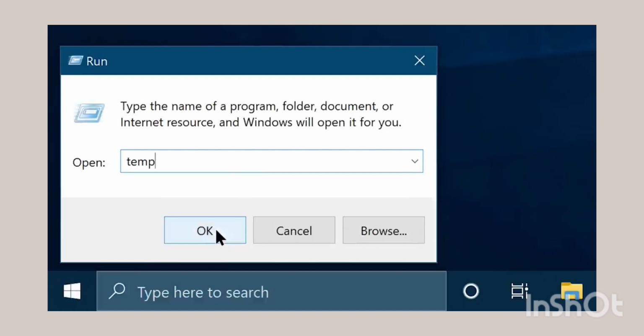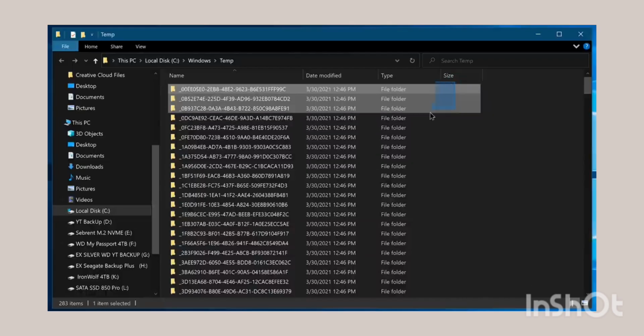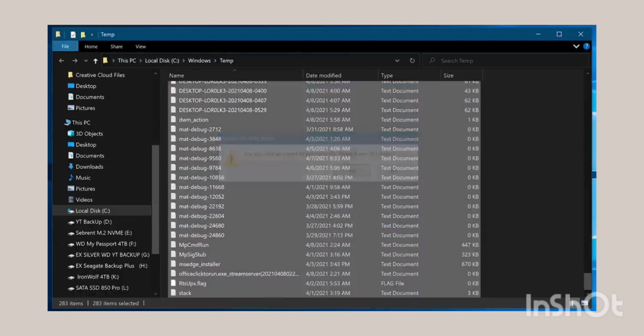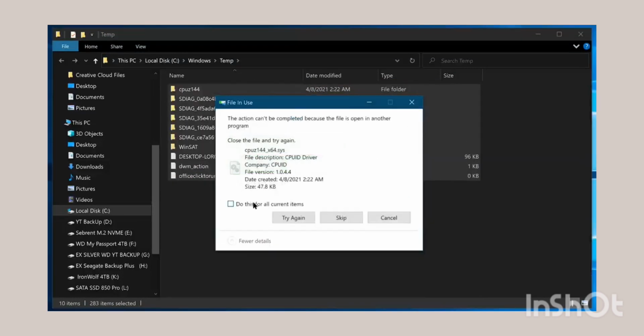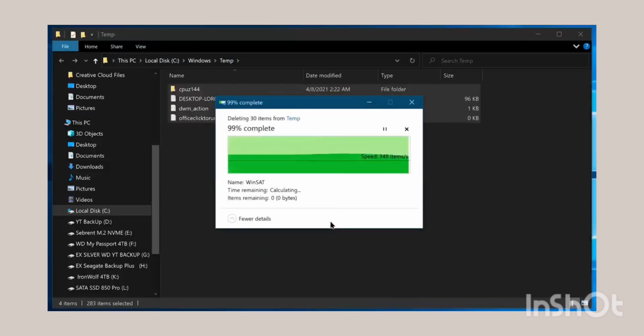Now click on it and it will open the Run box. Now type in temp and click OK, which will open this folder. So simply select them all. Now hit Shift plus Delete keys on your keyboard. If there is anything undeletable, leave it there. It might be the temporary files of the program you're currently running.